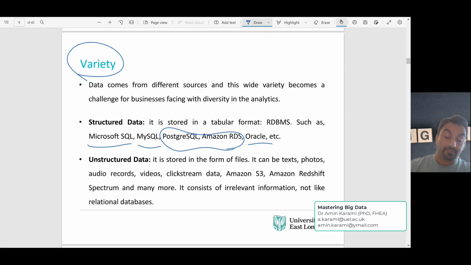But nowadays we have to work with new types of data like unstructured data, because data is not going to be only in tabular format. You have data in the form of photos, videos, audios, text, and maybe you want to use Amazon's services like the S3 service, Amazon Redshift service, and many more, right? These are types of data we call unstructured, meaning there is no pattern, no structured format.